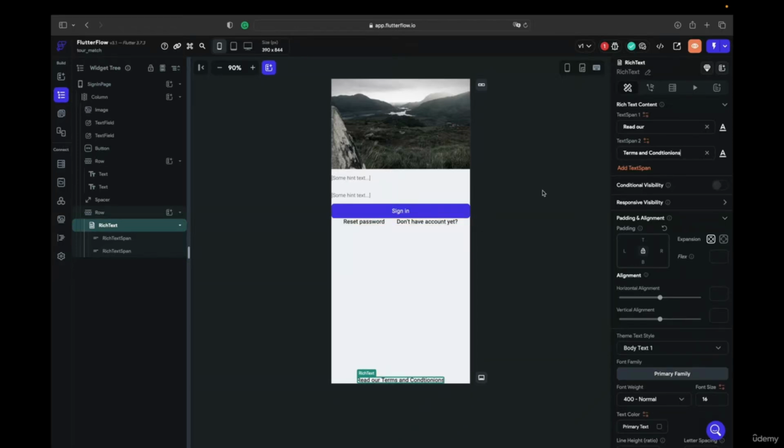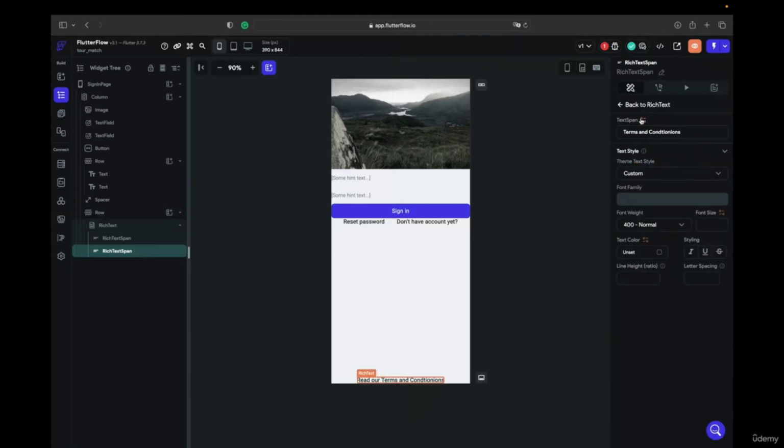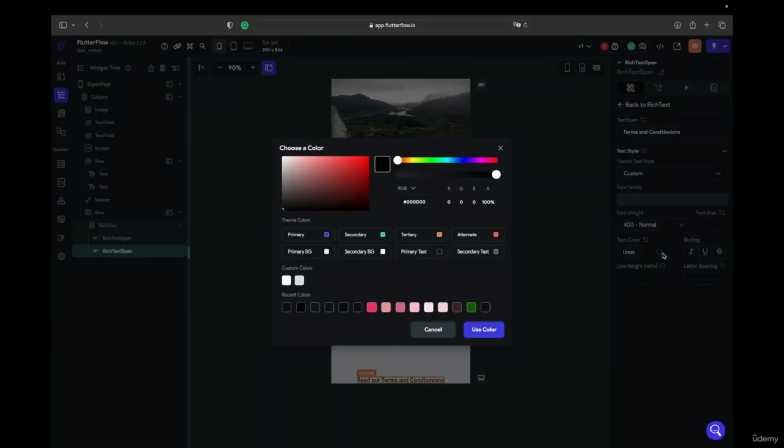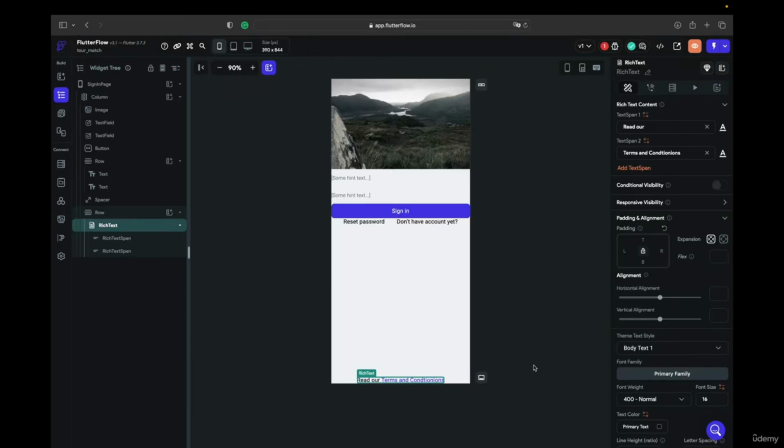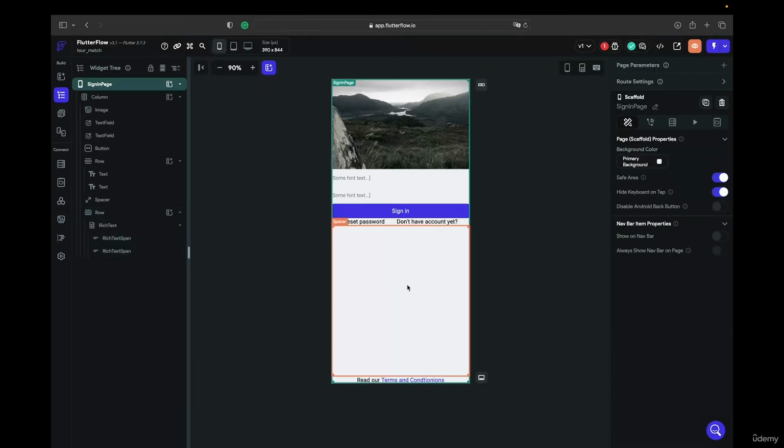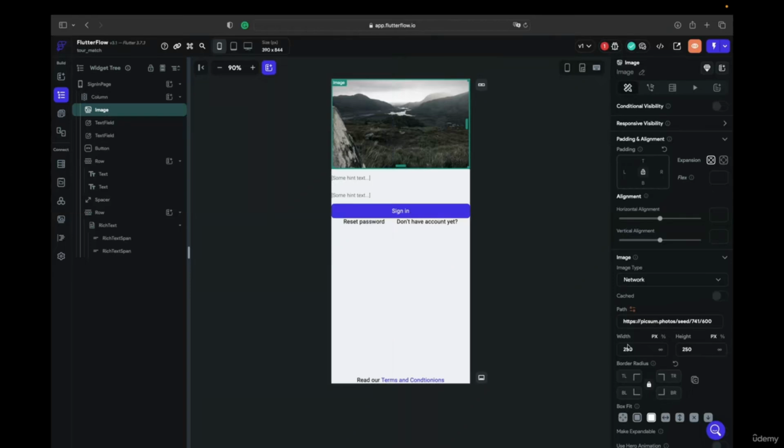So in rich text, what we can do, we can press here and we can make some styling to terms and conditions. For terms and conditions, I want styling primary color, and I think that's it. That's gonna be enough for it. So as you can see, it's not so beautiful.